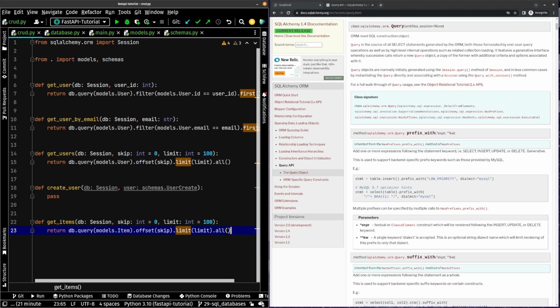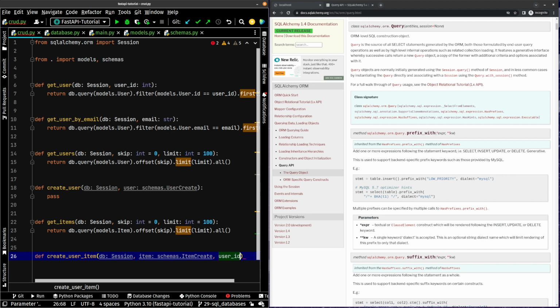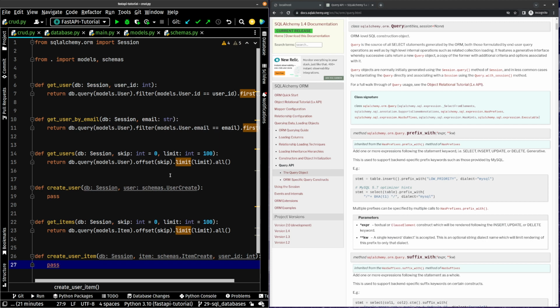There are ways that you can abstract this functionality out. Like you can have one get_things method, and then you can just pass in either models.User or models.Item if you want to include pagination and you want it to be the same sort of thing. For this, since we're only doing this for two things, there's really not a need to abstract that out, but you can. And then we're also going to create create_user_item with db: Session, item: schemas.ItemCreate, and user_id is going to be an int, and we'll pass. So this is fairly straightforward for querying the database.